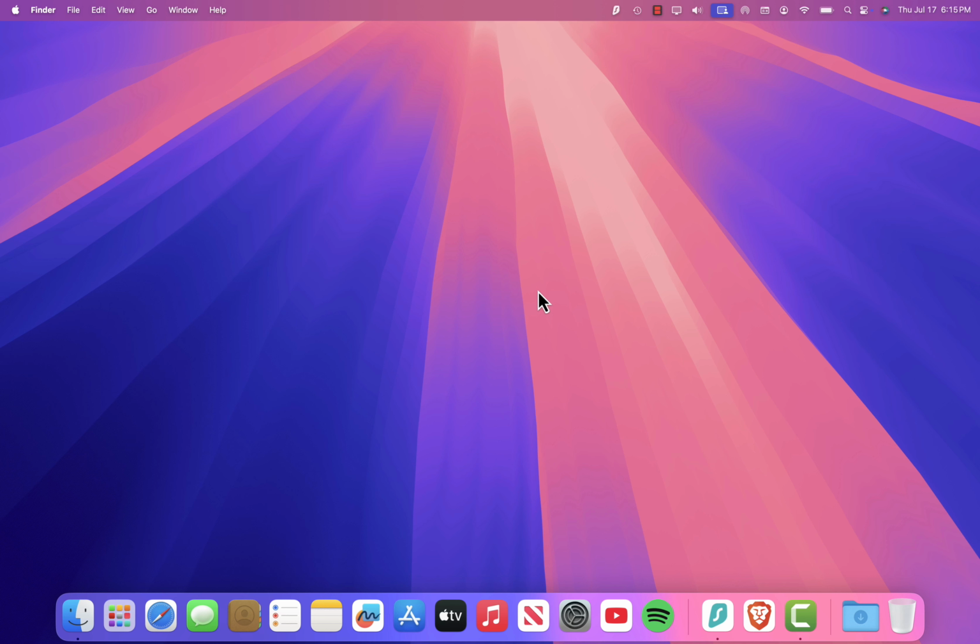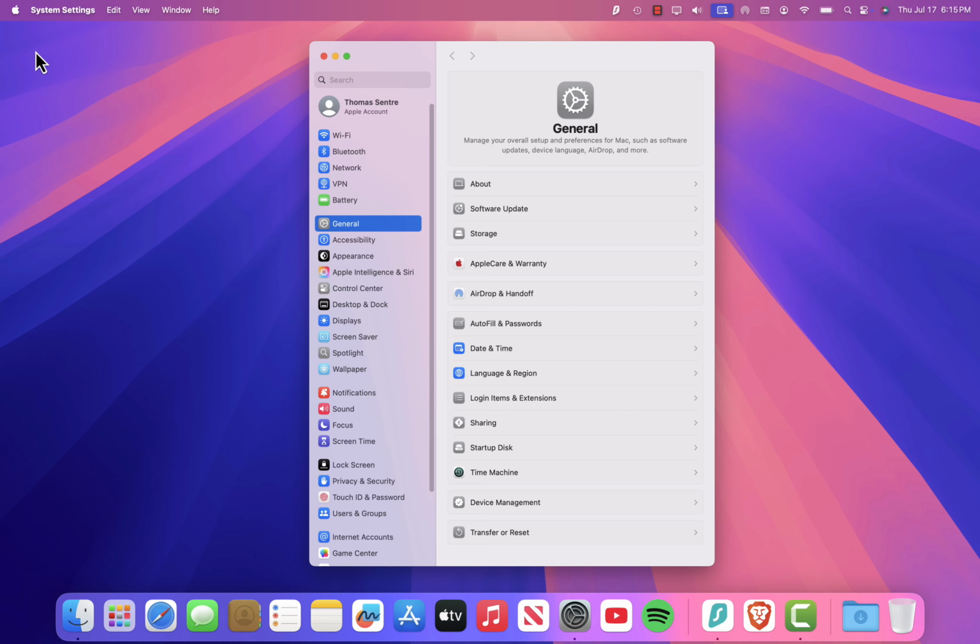First, click the Apple icon in the top left corner of your screen and select System Settings. Next, in the sidebar on the left, scroll down and click on Control Center.